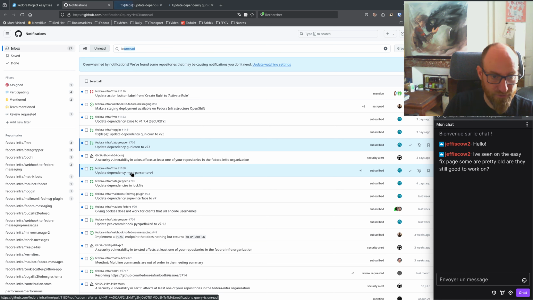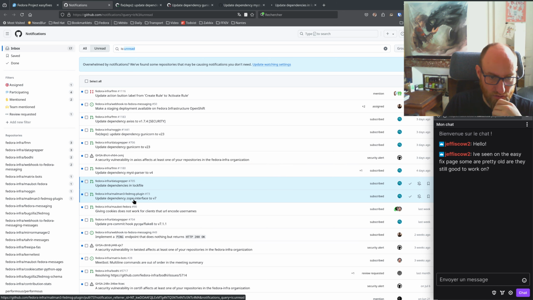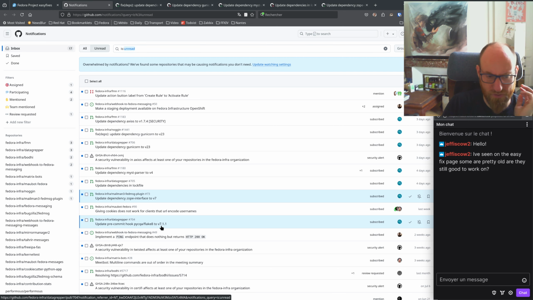Mistune Parser has an update. Cool. I don't know why that hasn't merged. Update dependencies in lock file. I should have a look at that. An update to Zope interface. Really? Okay. I didn't know that was still being updated. I'm surprised. Zope interface is kind of old and I'd say feature complete, or at least I thought so. Okay, there's an update to a pre-commit hook. Should be merged automatically. I don't know why it's not. I'll have a look at that.